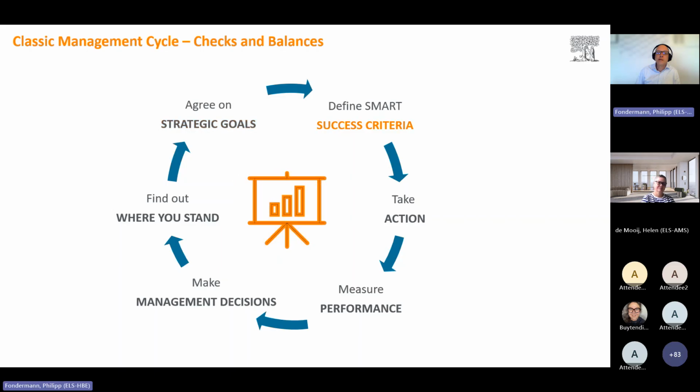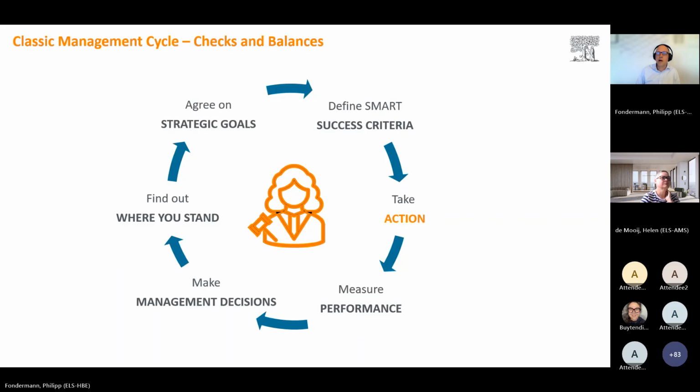Then you will define SMART, so specific, measurable, achievable, realistic, timely success criteria. Break it down into things that you can actually measure before you take action, right? You make a management decision. In research management, you would typically strengthen your strengths and weaken your weaknesses, and apply some other measures. So you take action, and then of course you might want to know if you're moving into the right direction, right? So if your decision has the desired effect.